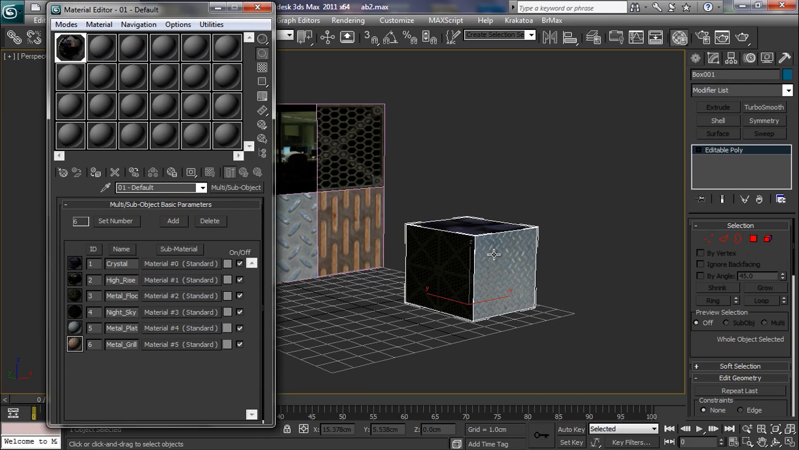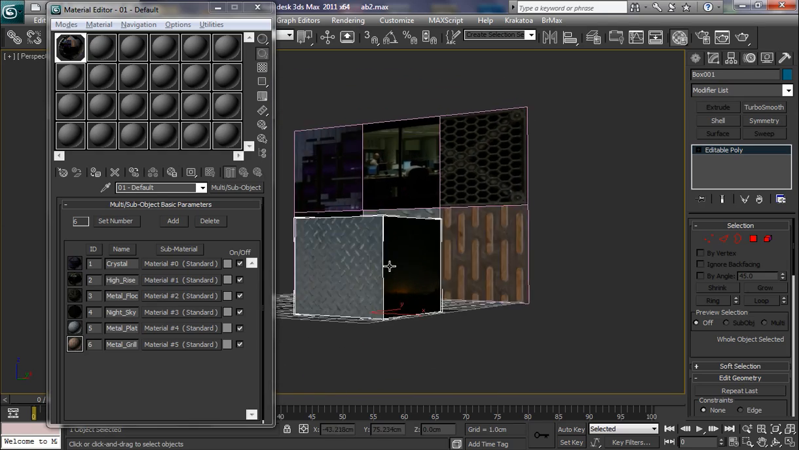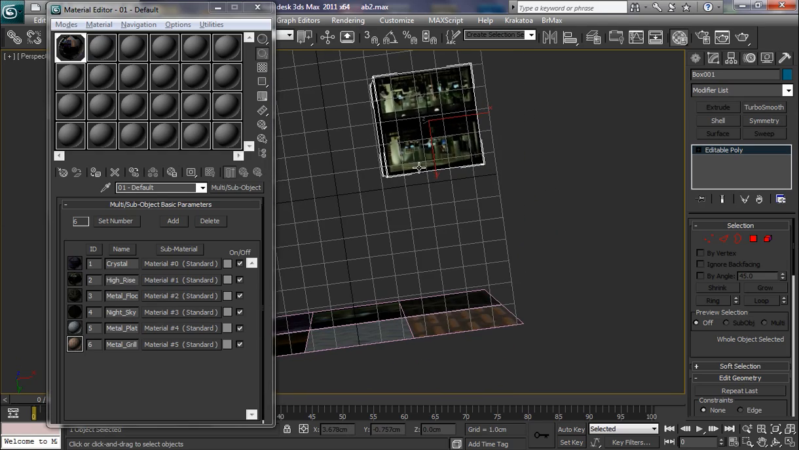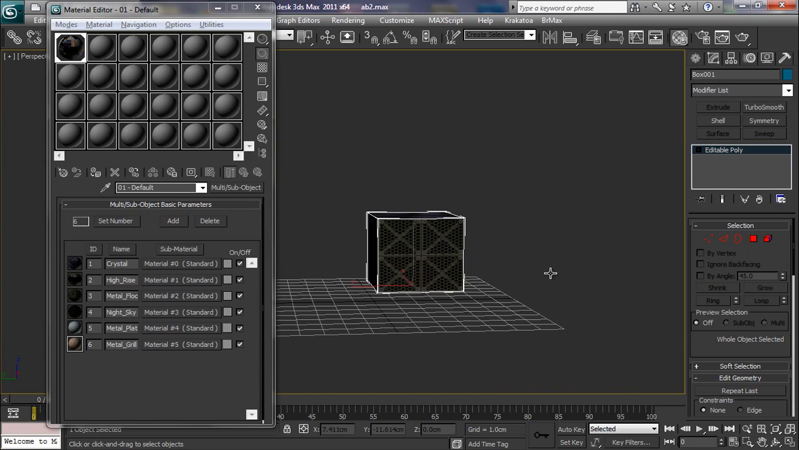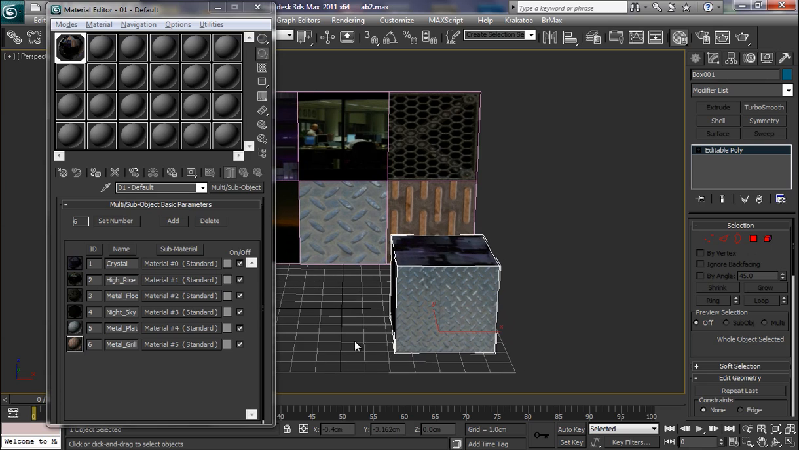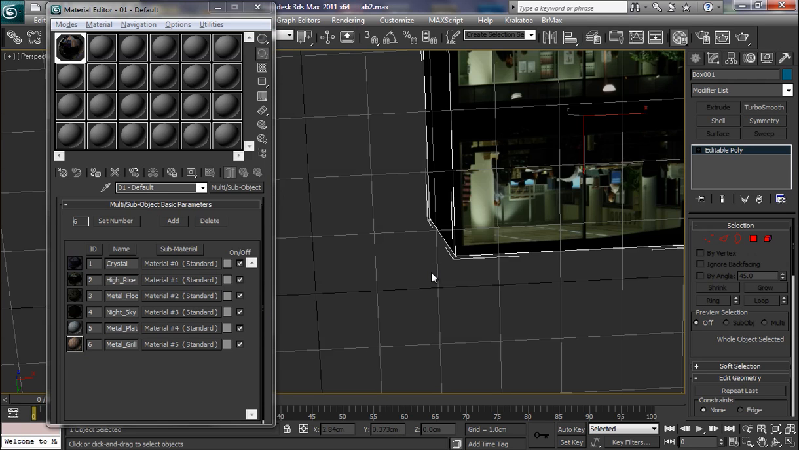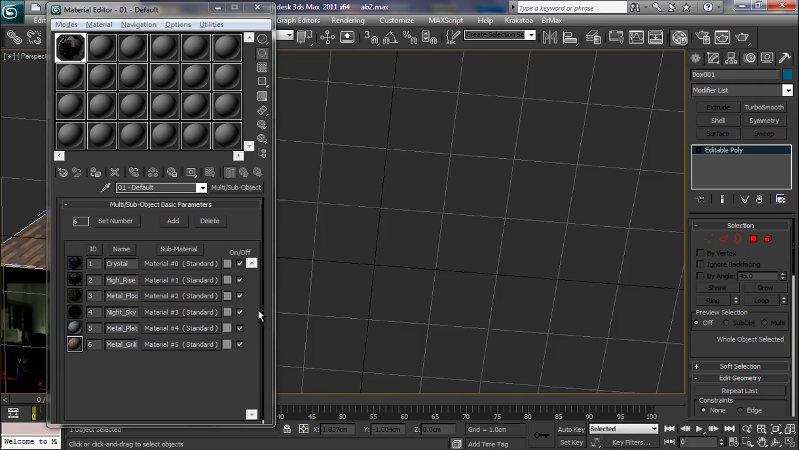And there we go. It's actually put it into 6 sections. Max has remembered that this was divided into 6 sections, and it said, okay, well, this is 6 sections, so therefore the probability is that the user wanted this setting up into 6 sections also, and therefore it's given each face an ID number. That I think is neat. Now let's have a look. Oh, that one's upside down.